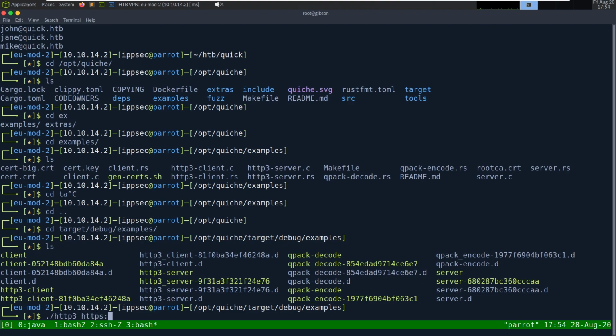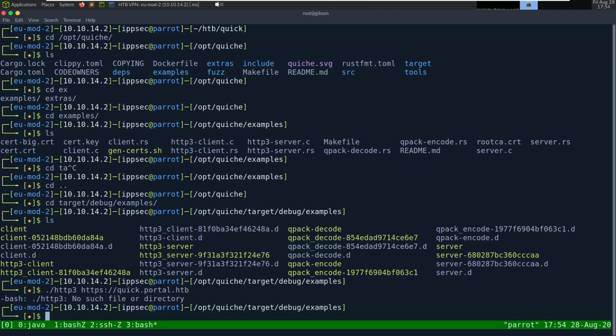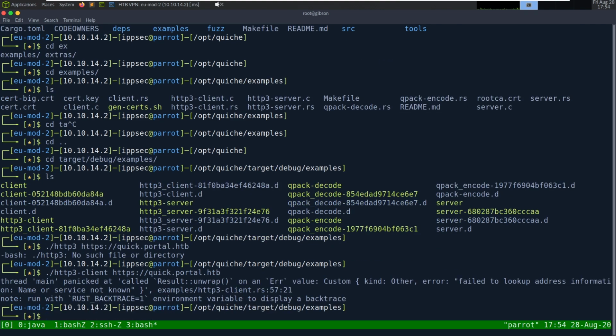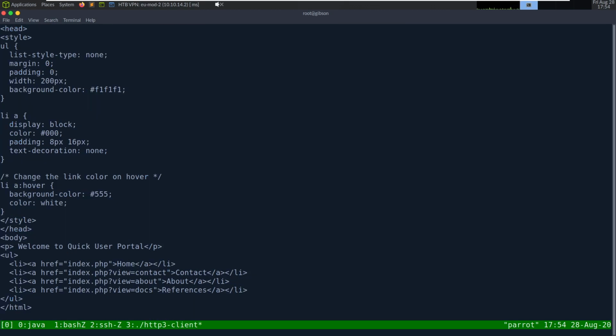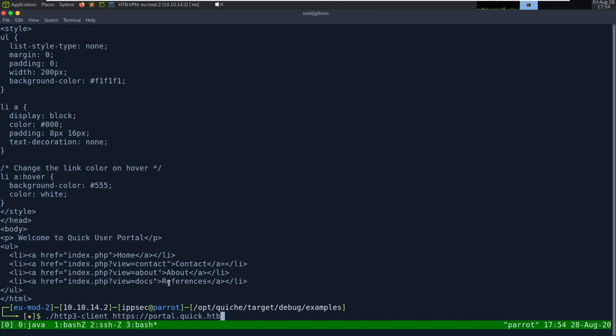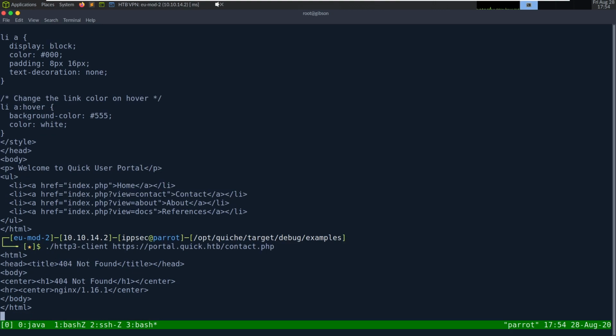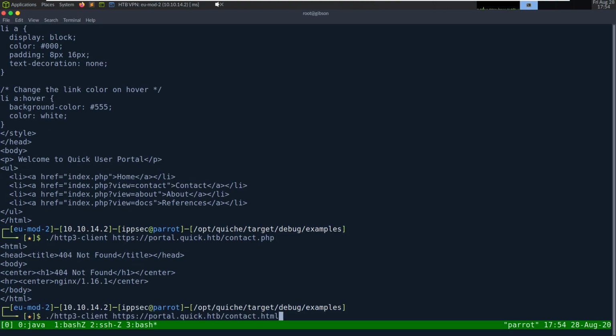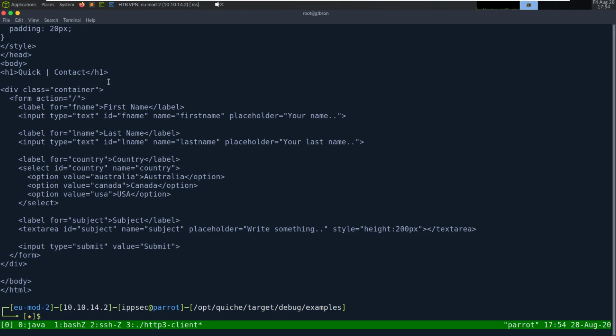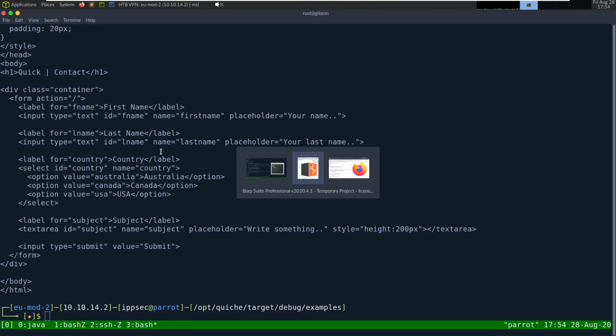So if we did https quick portal.htb, HTTP3 client. What? Portal quick HTTP. This is what I was talking about, LFI. And we tried like contact.php. Didn't work. It's contact.html. And yeah, that's the file.